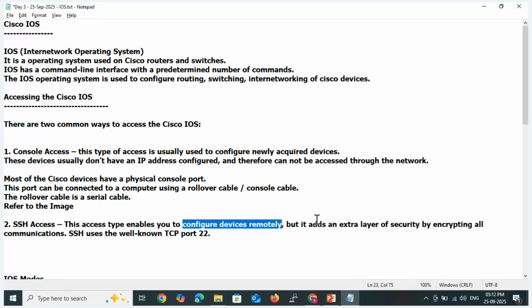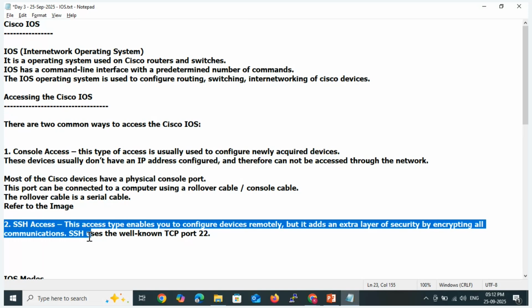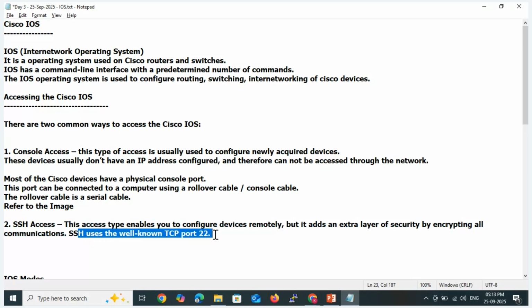This adds an extra layer of security by encrypting all communications. Whatever commands you type will be encrypted and communicated to the operating system. So this is SSH access. We'll see practically how to connect to that switch over SSH and how to configure it over the network. SSH uses a well-known popular port called port 22.